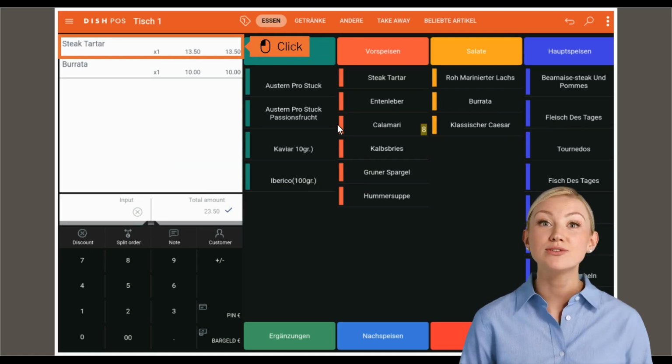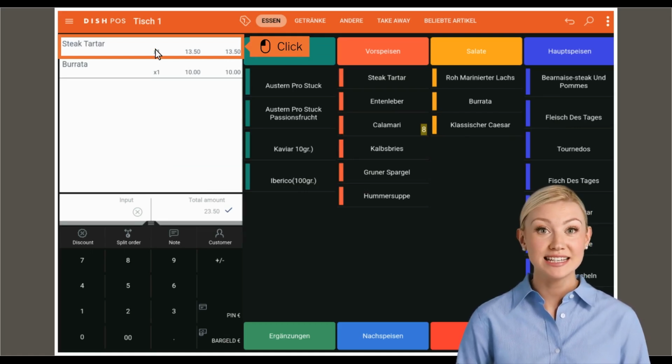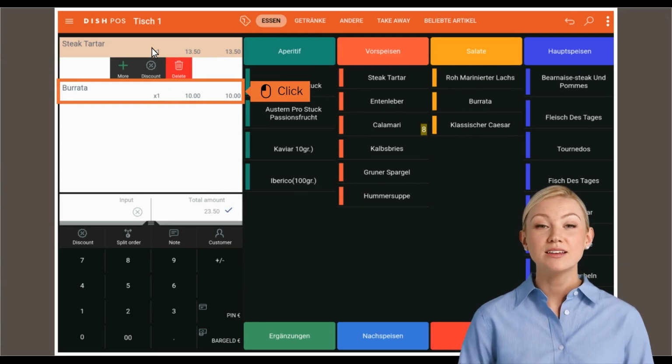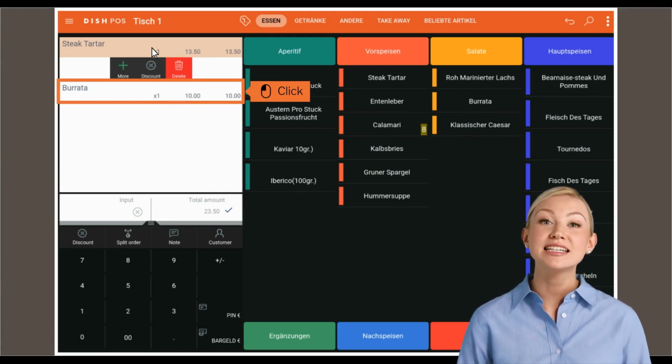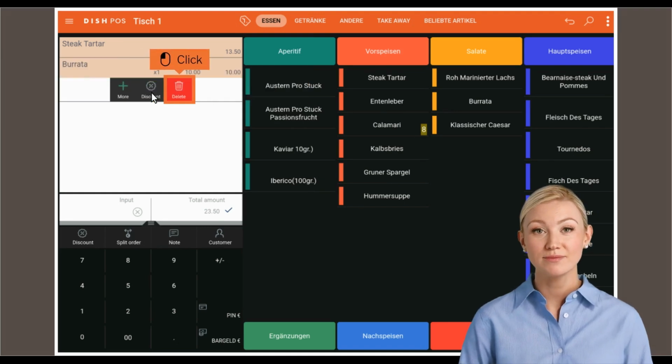Tap and hold the first article until it is highlighted to delete it. Now mark all the articles you want to delete by simply tapping on them. When all items are selected, click on Delete.